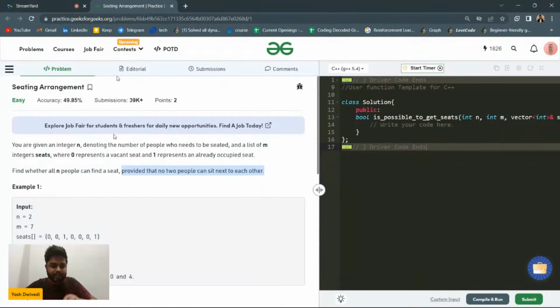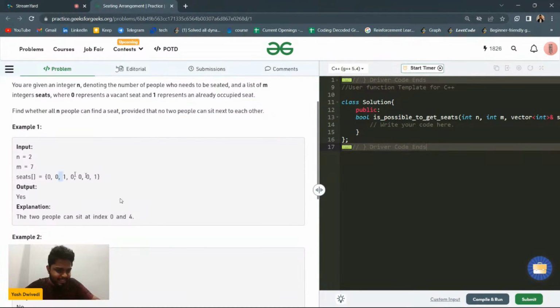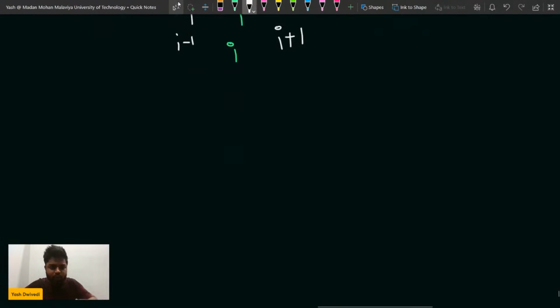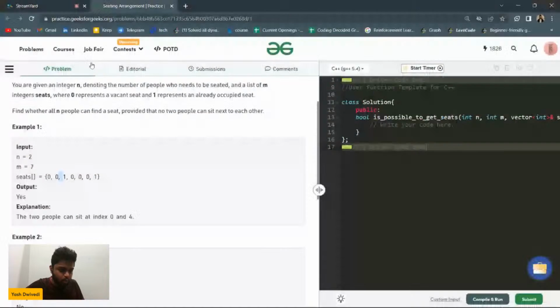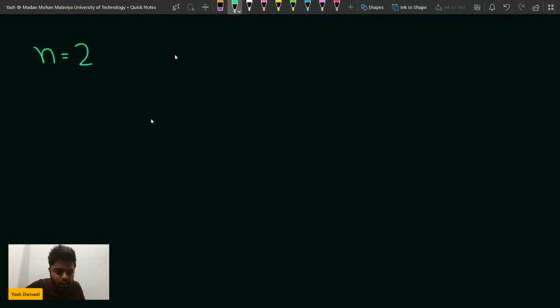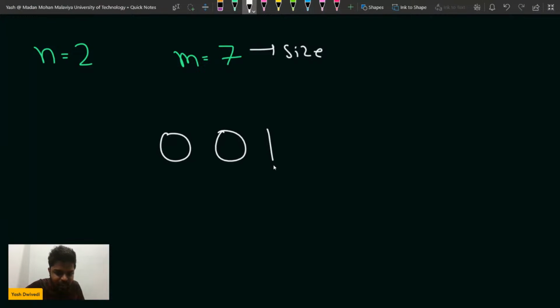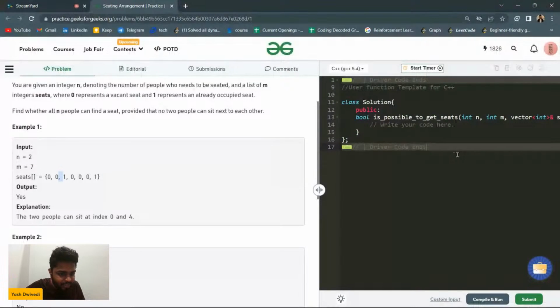Now let's quickly take this example. Let's check the test case that has been given to us. We have n equal to 2, and the array size is m. Let's see the array also. It is 0 0 1, then we have 0 0 0, and we have 1 here.